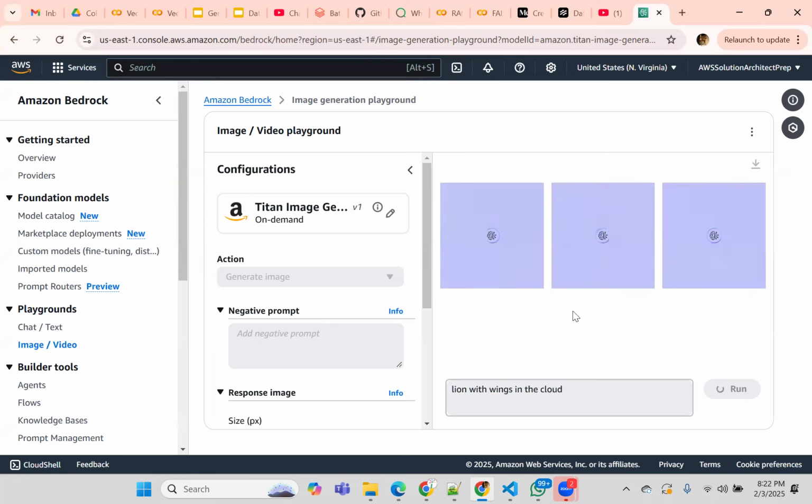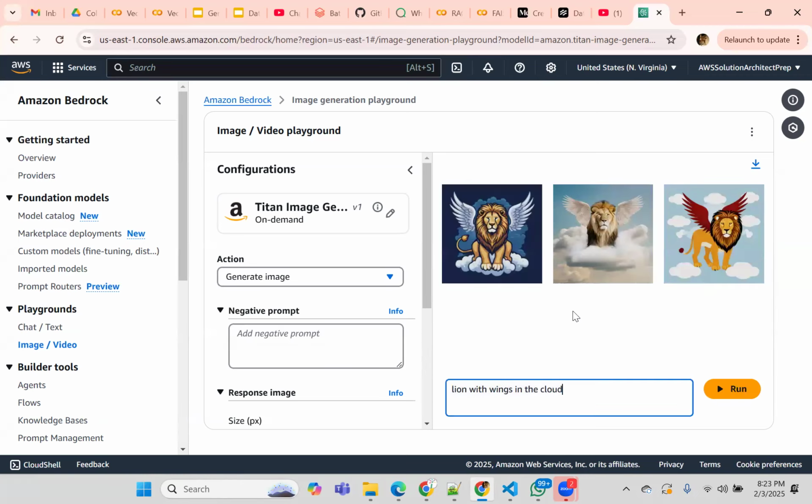There are so many other image and video models that are different from these, which are on the creative side, like Midjourney, which is very famous. And then you have Sora for video, and Runway ML. All of these are pretty popular for image, audio, video. See? So these are the images: you give a lion with wings in the cloud, and it will generate images based on your text. Cool.